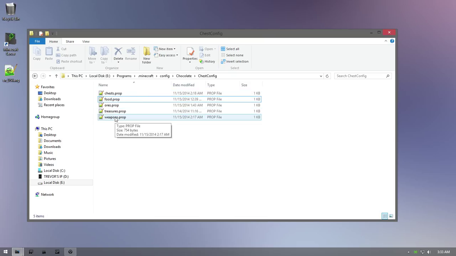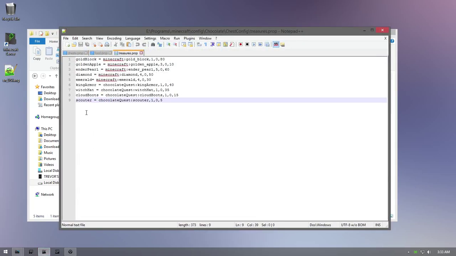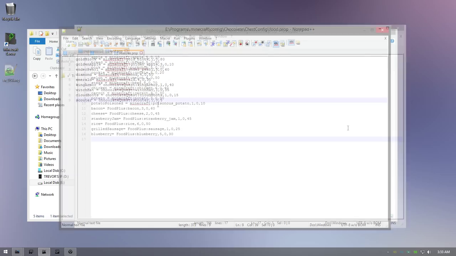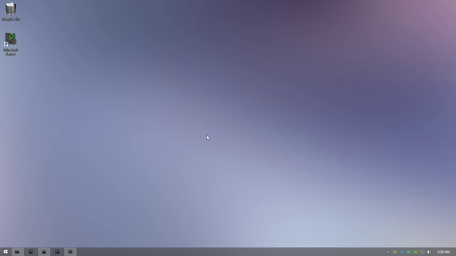Same thing works for all of these other prop files. The weapons chests are usually found in armory type rooms, or around bosses. And same thing with the treasure chests. Ore chests are kind of scattered around, but the principle is the same for each one of these. If you want to add anything to spawn in any of these chests, you just open it up and give it a name, and then add the item ID, the number of the item, 0 for the metadata, and then the rarity. Hopefully this video has at least been semi-helpful and you've been able to add some cool stuff in your chests.